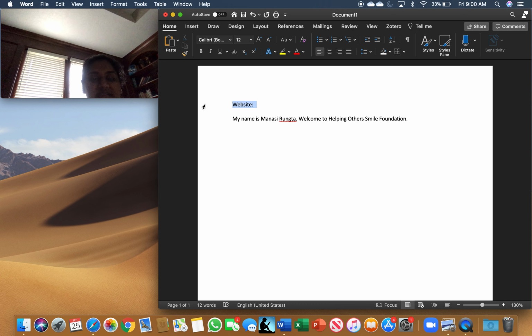Let's just say website is my heading, and I want to make that more prominent. Simply what I have to do is highlight it, and you can press the B button, which makes it bold. You can press the underline button with the U and a line underneath it, and that'll underline it.